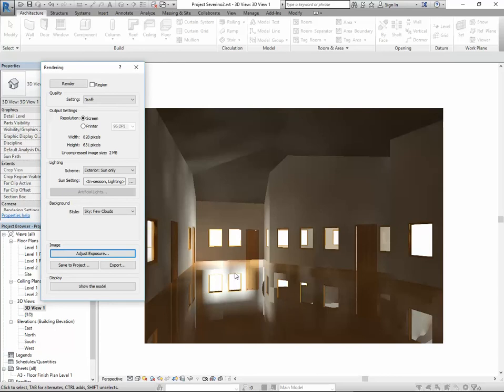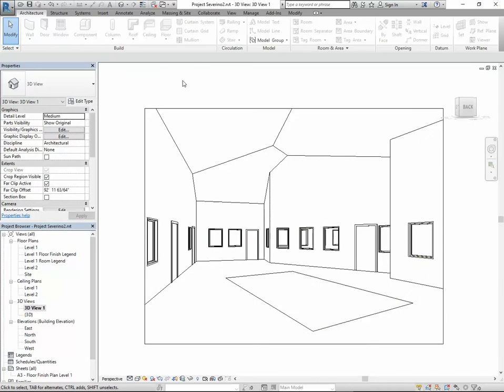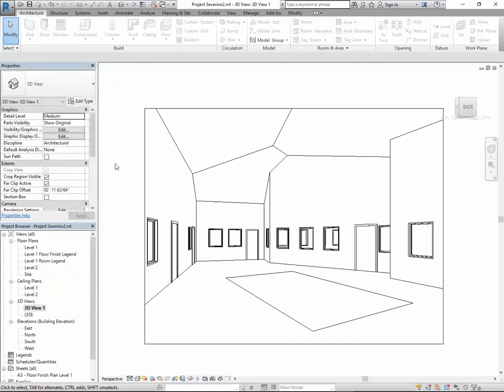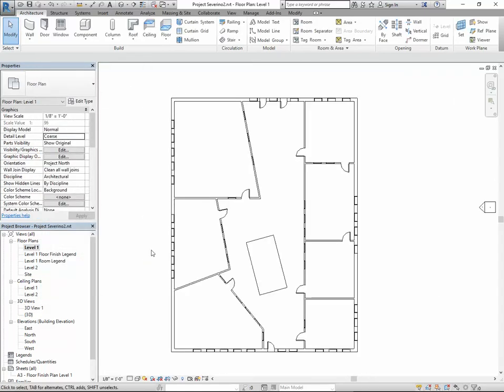Okay, so as you can see, the material in the center is actually the same material, so there's actually no difference. So how do we change the materials for this? Let me save this. By the way, you have a way of saving this here. Once you create the render, you can save to the project, or you can export it as a JPEG or so. I'm going to go to level 1.